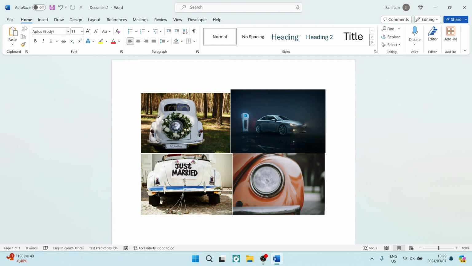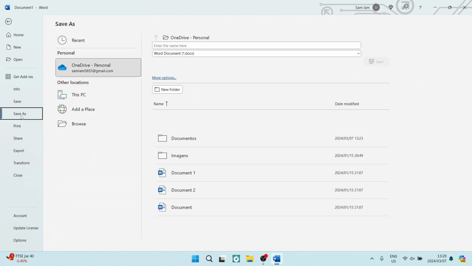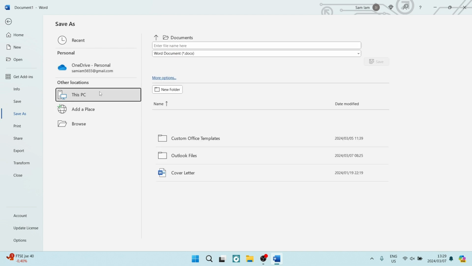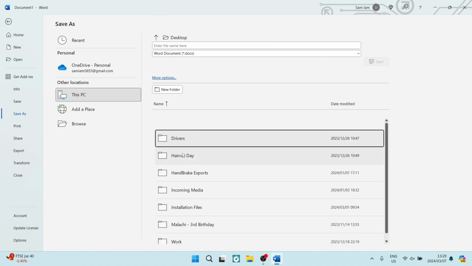So let's go up to the left hand side. We're going to look for file and we're going to navigate down to save as. Now once we're in here on the left hand side, we can choose our location. So you may have a OneDrive and then you may have some other locations added here. We're going to go ahead and save it to this device. And at the top here, you can see this is where it's actually being saved. We're going to go and have a look and save it on the desktop.